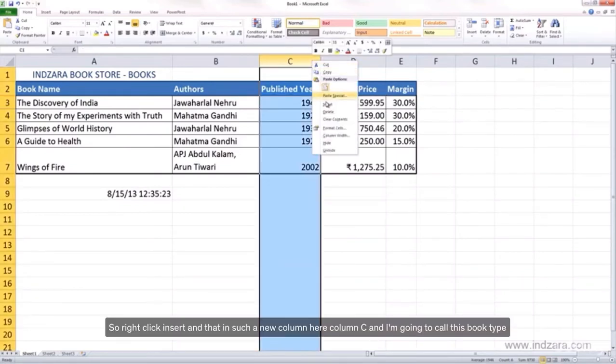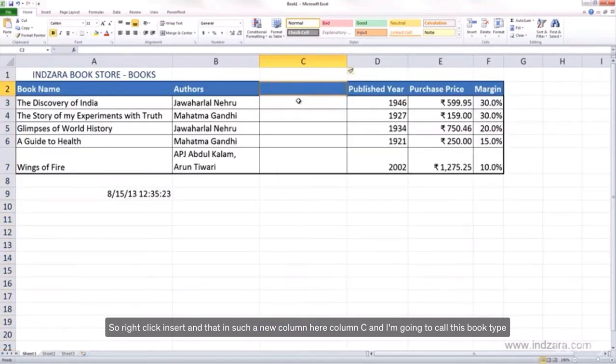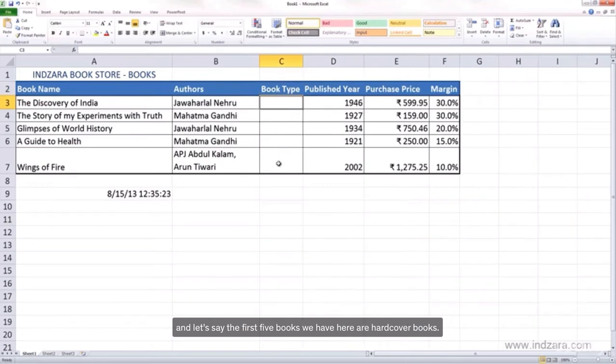So right click, insert, and that inserts a new column here, column C. I'm going to call this book type. And let's say the first 5 books we have here are hardcover books.